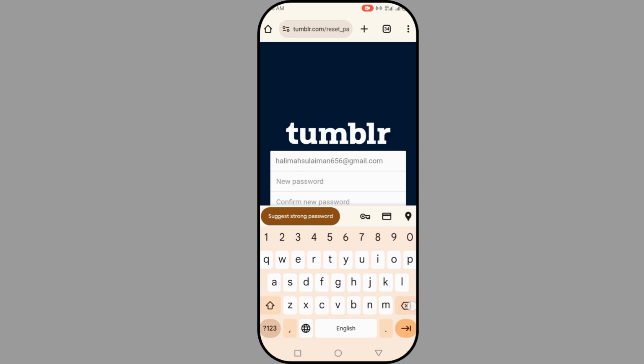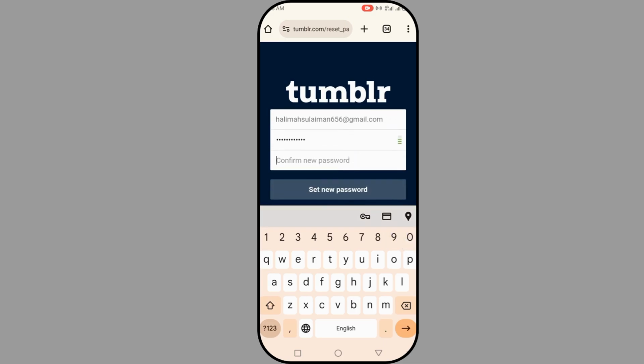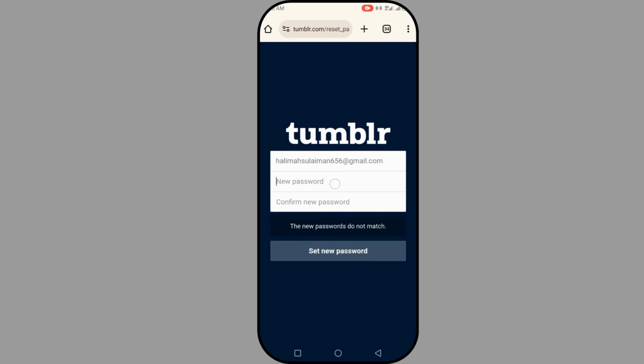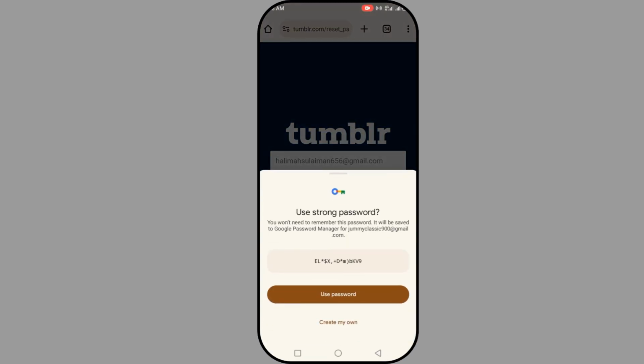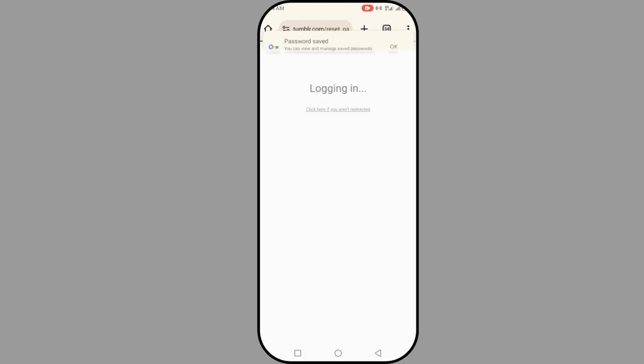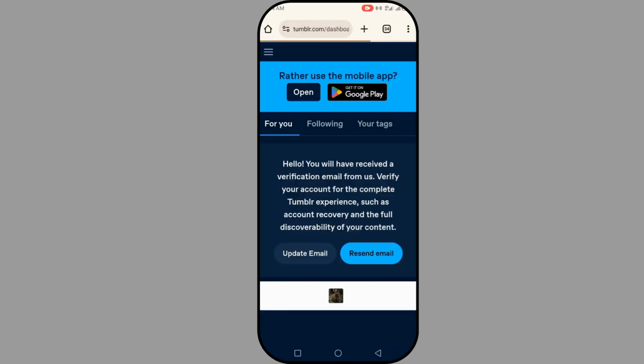I'm going to retype it. After that, click on confirm password. After that, click on set new password. And this is it. It is very simple. Okay, I think it did not match. I'm going to use this password. So click on set password. And this is it. Logging in.